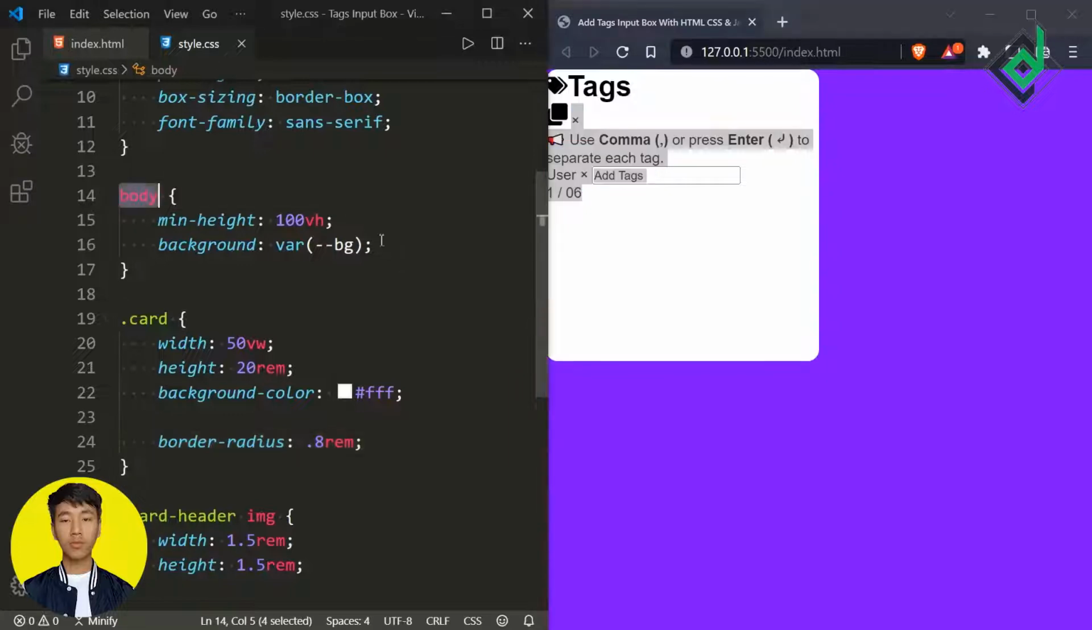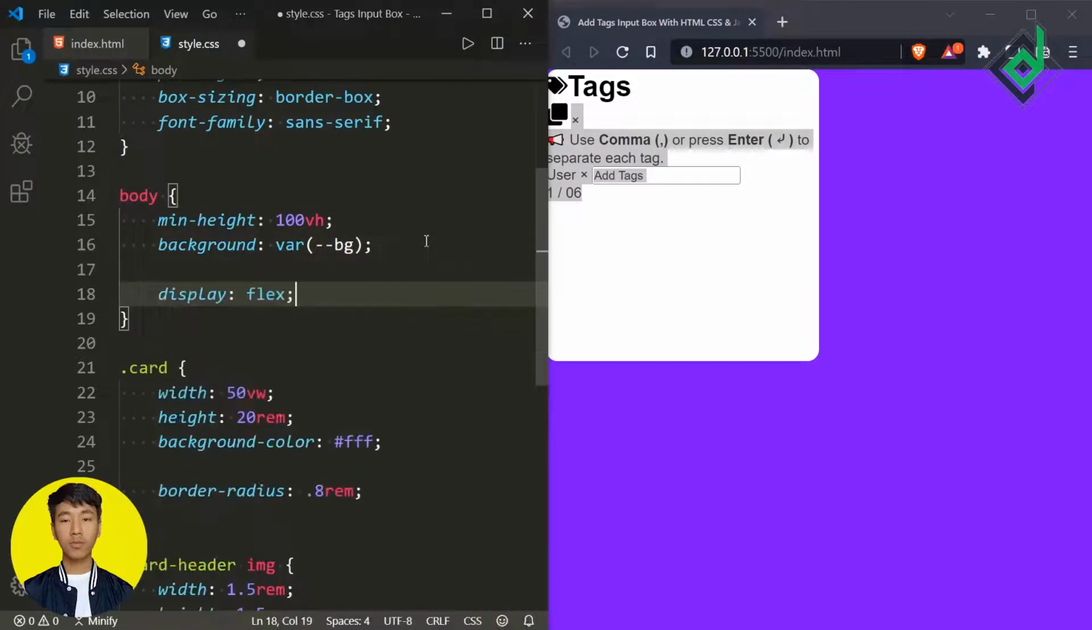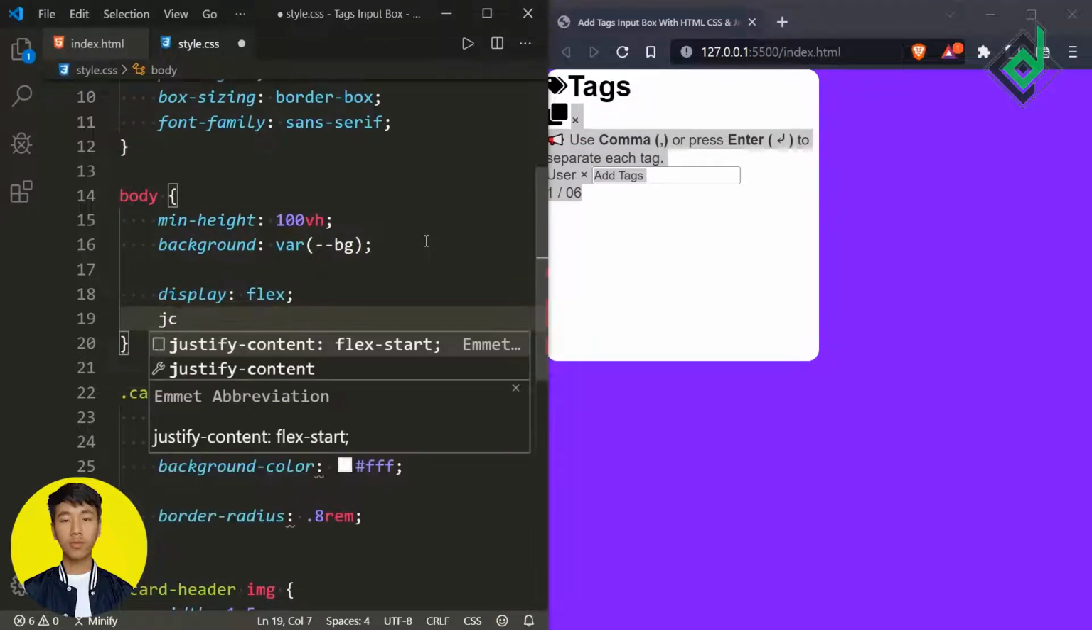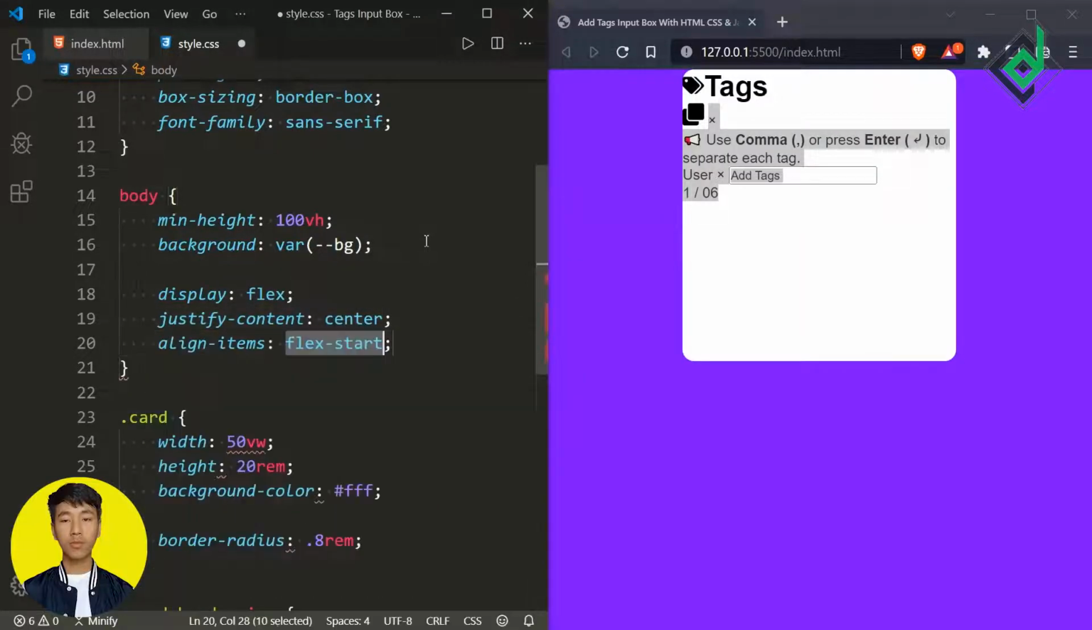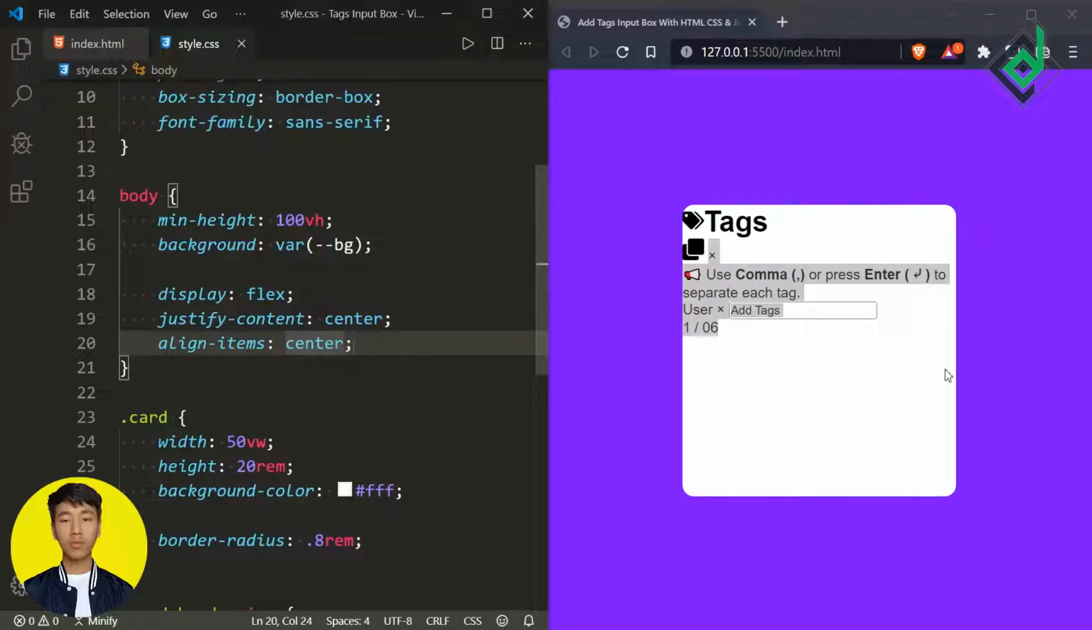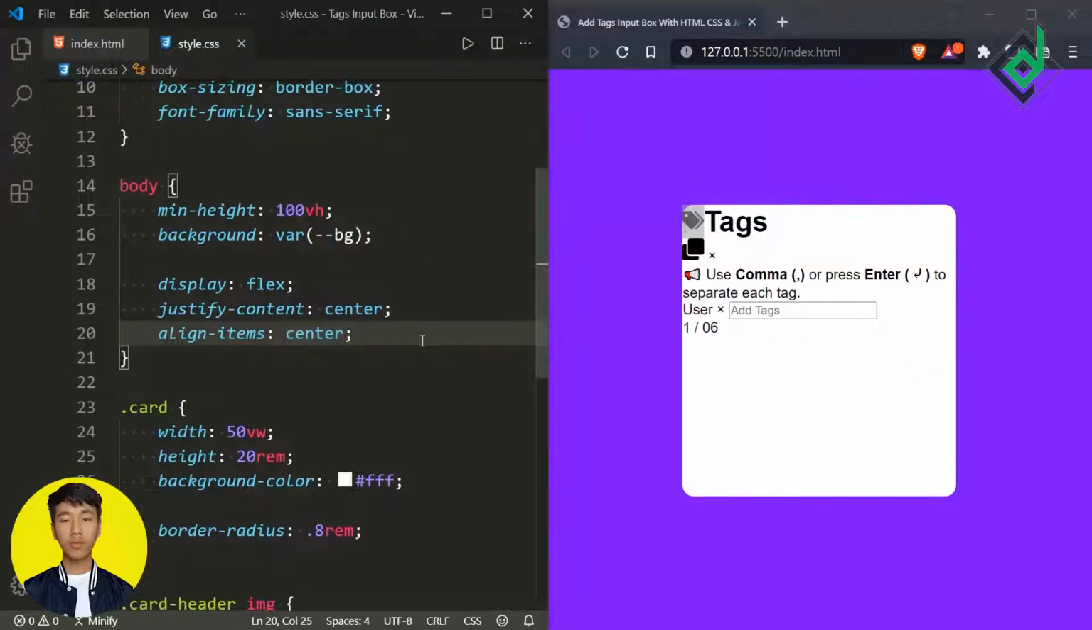So for the body tag, let's give the display flex. In order to bring that content horizontally center, I'm giving justify content to center, and for vertical center, I'm giving align items to center. So now you can see this white box is exactly at the center of your browser.